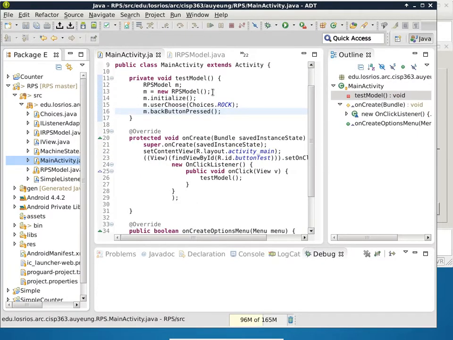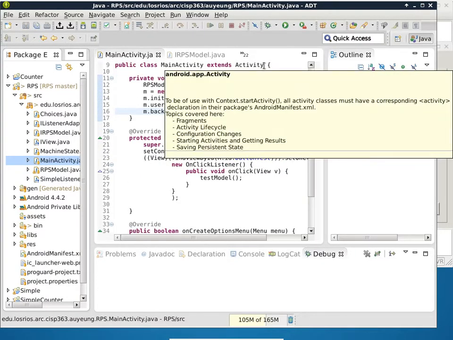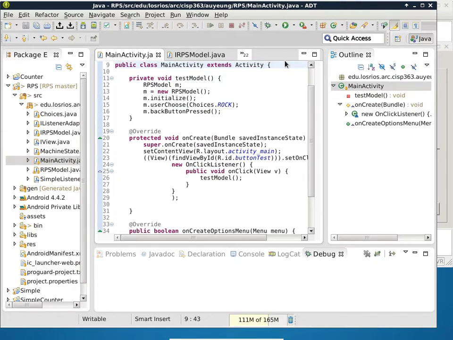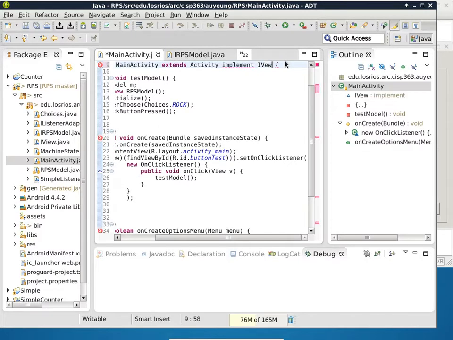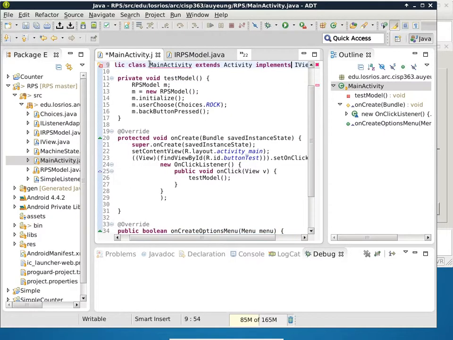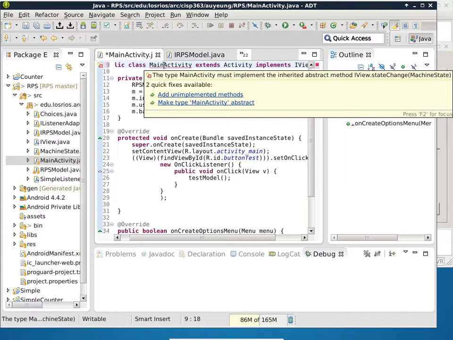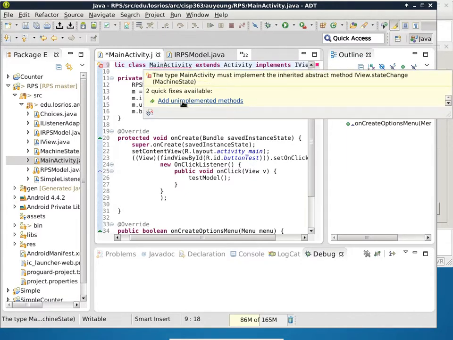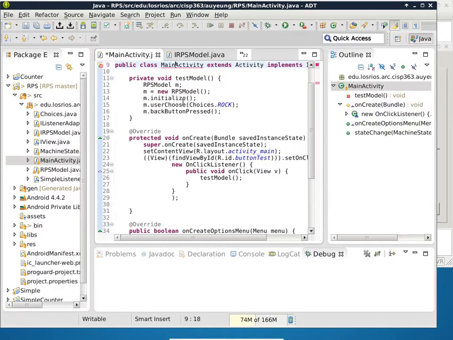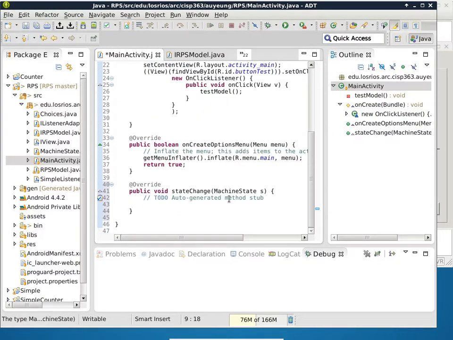If there are no questions, now it's time to go back to main activity, which is our view class. So what we want to do is to say this extends activity, which is fine, but we also want this to implement iView because it is a view. Implements iView. There we go. And it complains because we are lacking the unimplemented methods. So we'll just make it add unimplemented methods and scroll to the bottom part here, and now it has a method called state change, a machine state.